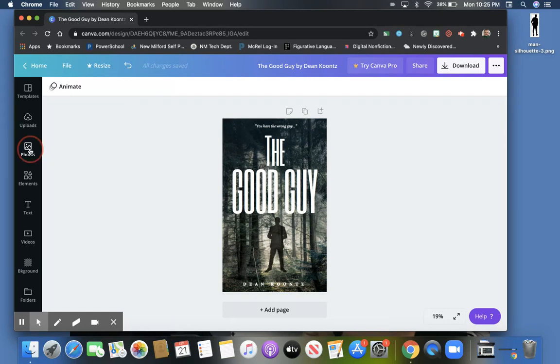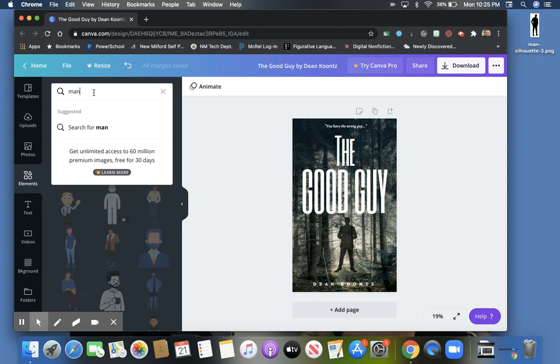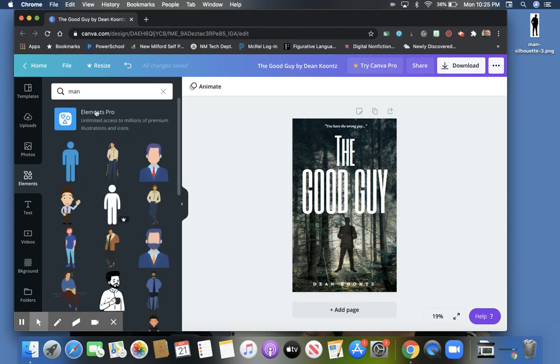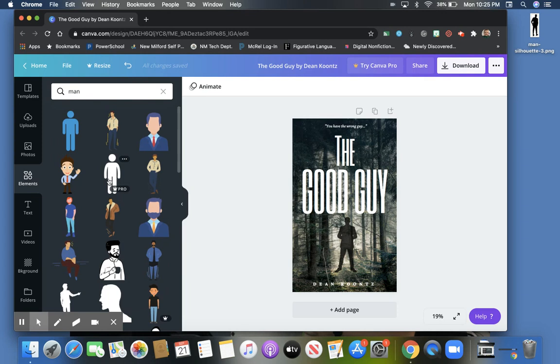So in Miss Joyce's tutorial, she talked about how you can add photos, you can add elements, you can search for things. So let's say if I wanted to add a man, I wanted to add this silhouette into the middle. I searched for it. I found out there were some free options, but then I was looking and I realized that I really wanted one of the paid options. I don't want to pay for Canva, so I'm trying to figure out what I can do.